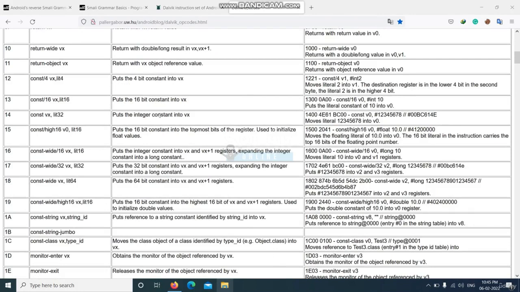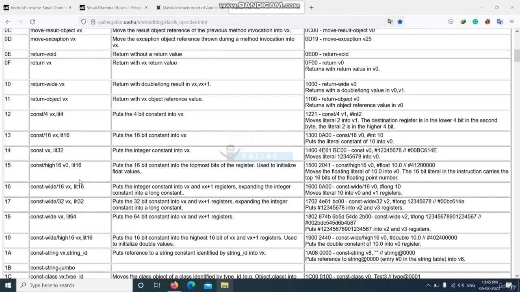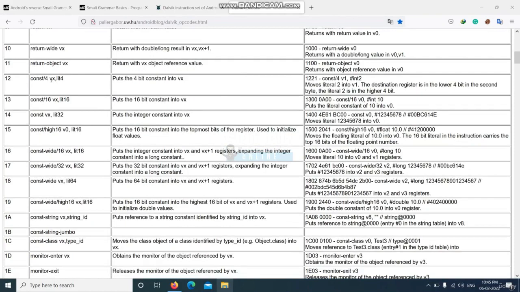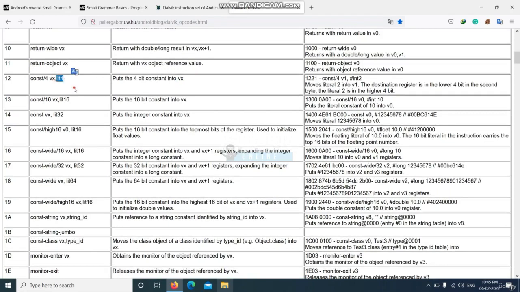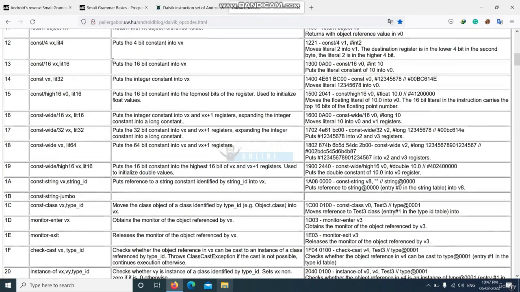Next we can look at other instructions. So we can see other assignment instructions here. const/4 vx, lit4 will put a 4-bit constant into vx, and similarly this part will be an immediate value. Okay, for example, we can look at here const v1, comma, int 2, so this will move the value 2 to v1. It means that 2 is an integer value. So there are other assignment instructions here. These are the sizes. Okay, so you can just look at it by yourself.